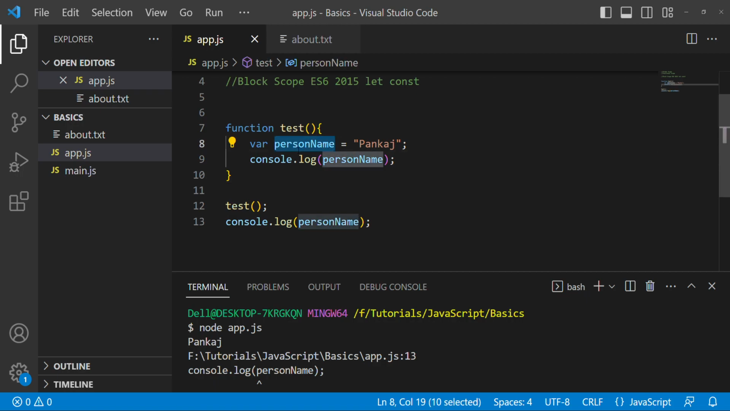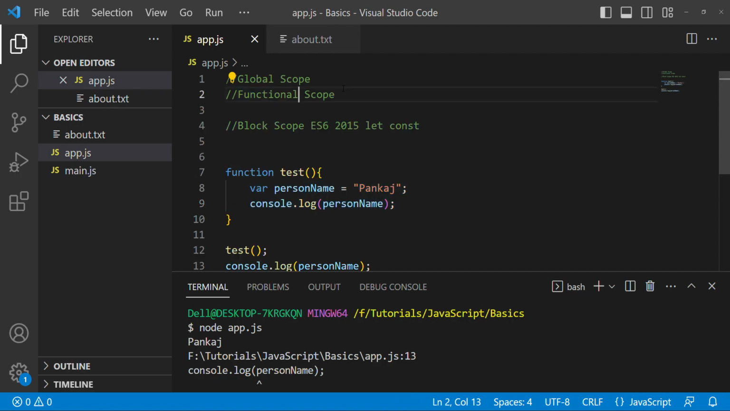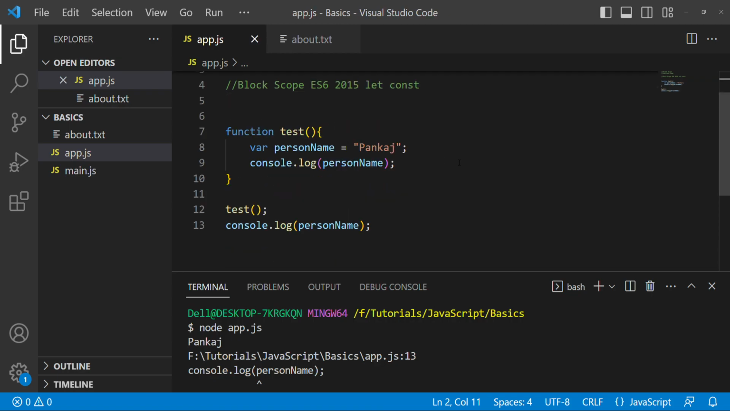Because the visibility of this variable is function level only. We have function level scope. What it means is that whatever variable we declare can only be accessed inside this function. That is called function level scope. We don't need to write anything special. If we just declare inside a function, that will be accessible inside the function only.